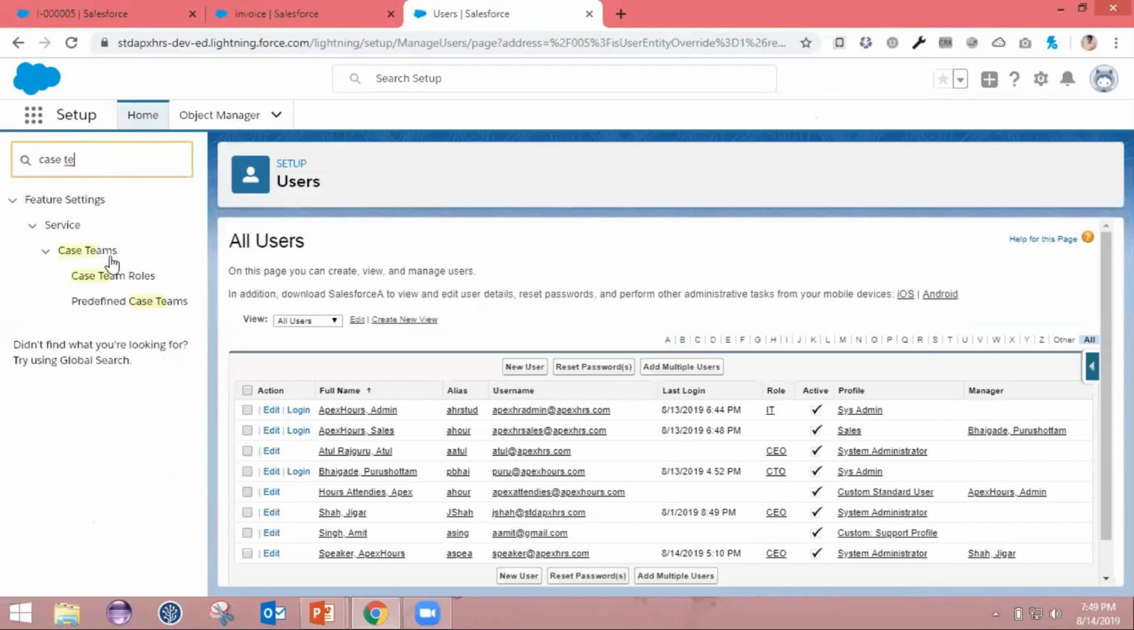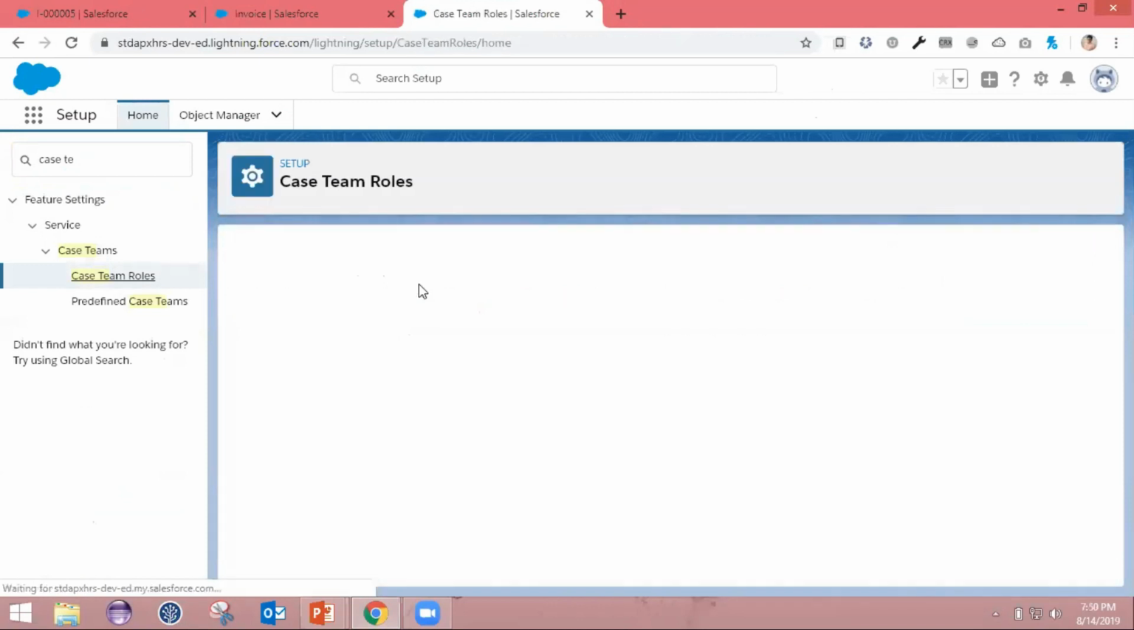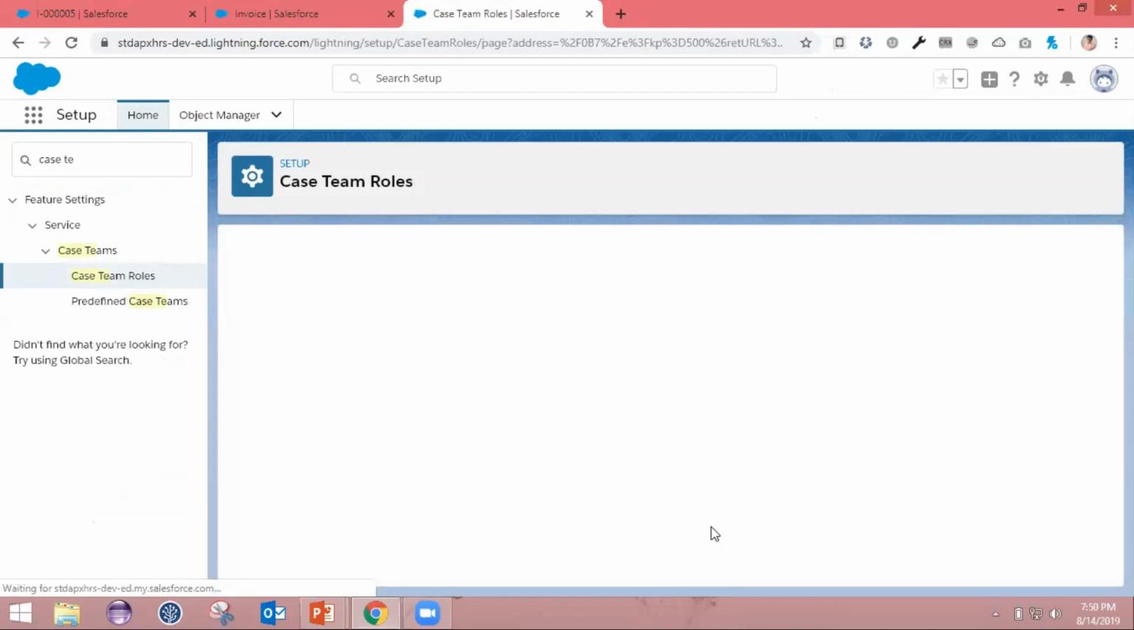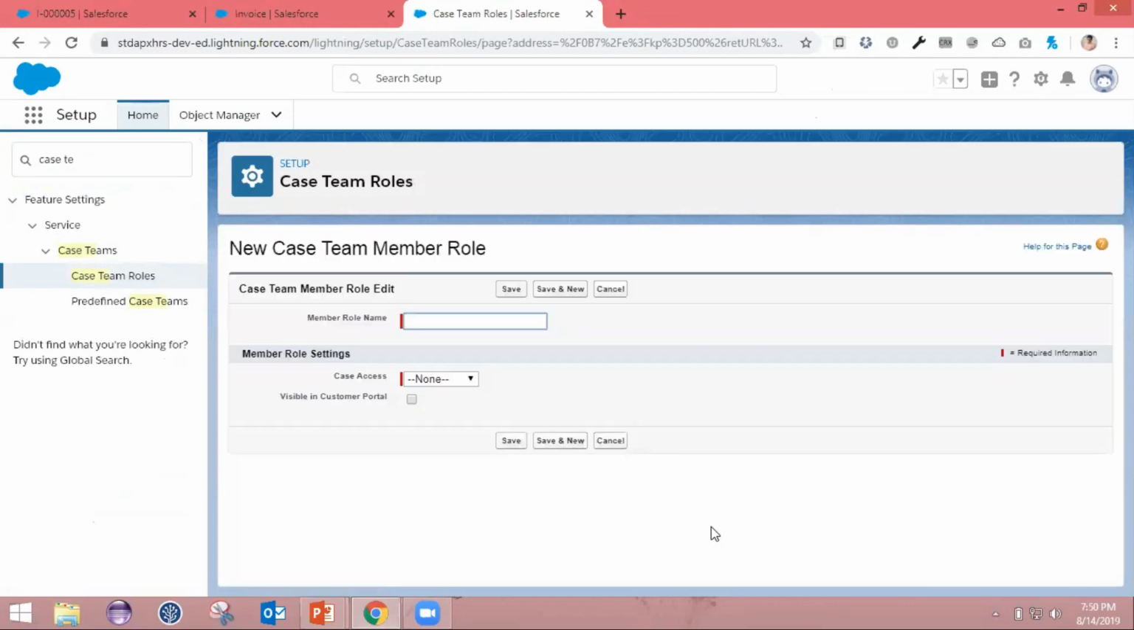So there are case team roles. From the setup, you can find the case team roles over here. You can set up a new case team role, let's say support member. For the case access, you can say what the access is for that member: private, read only, or read write.